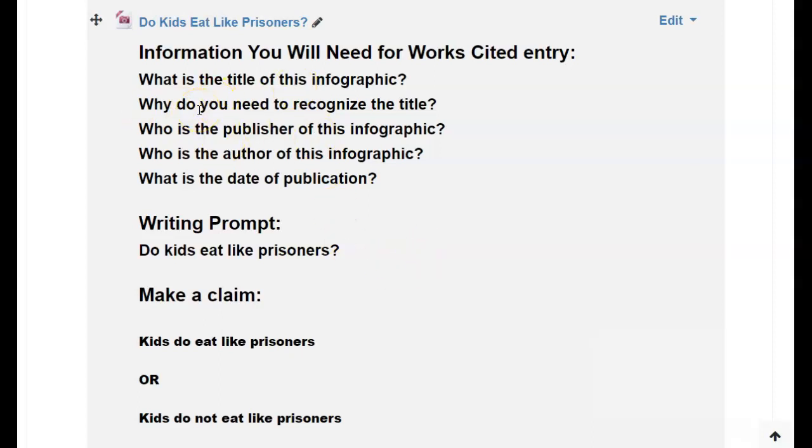And you're going to need to put it on your works cited page too. So it's important that you be able to recognize the title. The publisher of the infographic is important also. You won't put that in your actual paragraph, but you'll put it in your full works cited entry on the works cited page, if we have it.